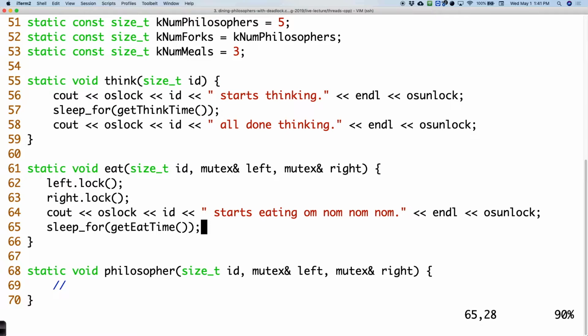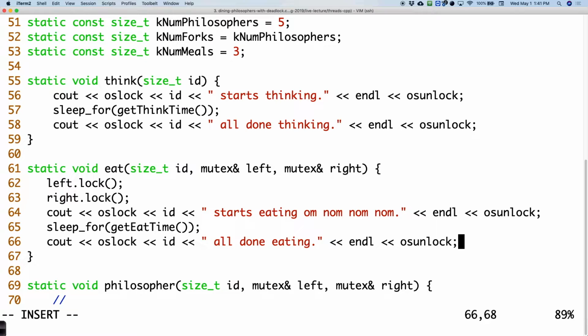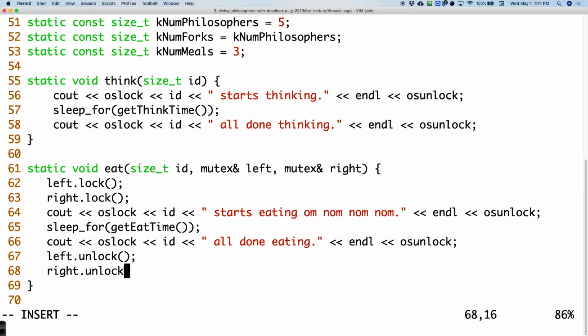There we go. Okay, so we're going to do sleep for eat time, and then we're going to say cout, OS lock, ID is all done eating, endl, and then OS unlock, like that. And then, of course, now we're done eating, so we can put the forks back down. We are going to do it in the same order we picked them up in, as it turns out. So left dot unlock and right dot unlock.